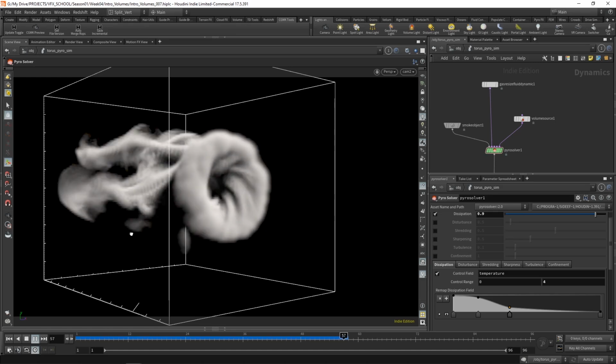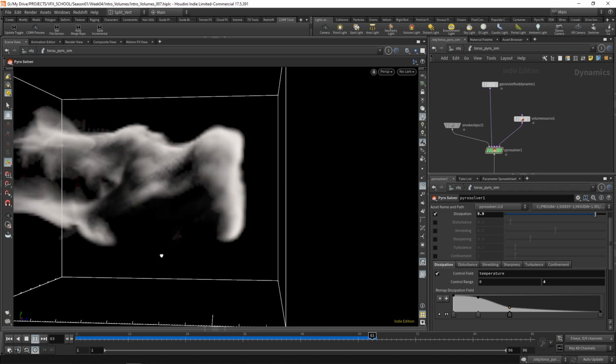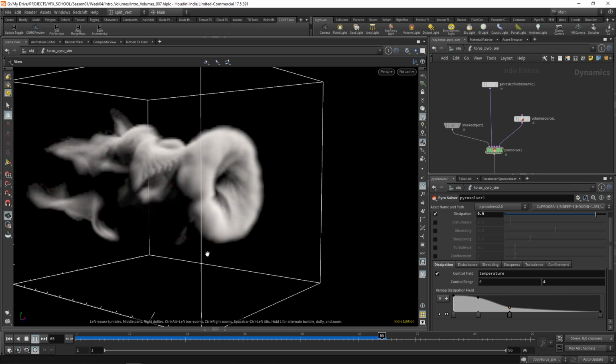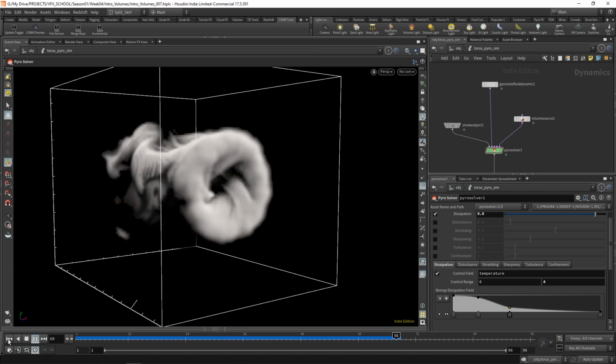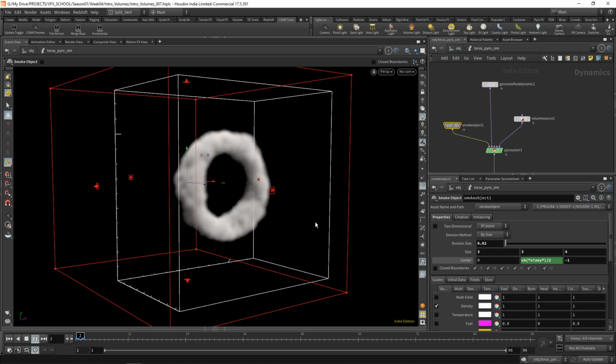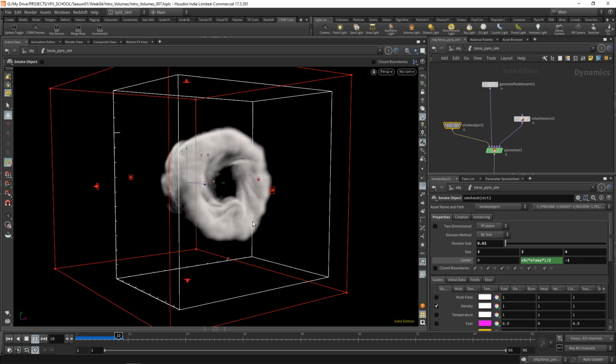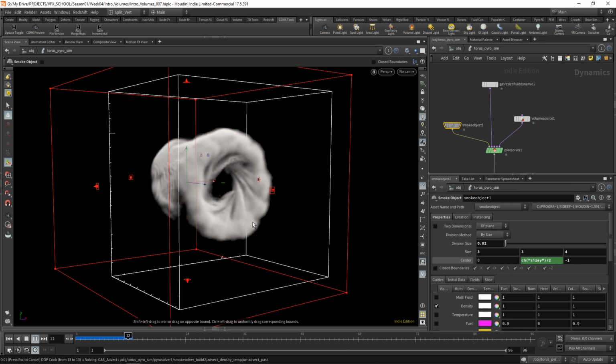Let's have a look at this from the side. Gives us an interesting shape. Okay, and if we add more detail to this, let's go to the smoke object and say 2. We should have a lot more detail going on there. Okay, some interesting shapes there. A nice vortex of smoke.